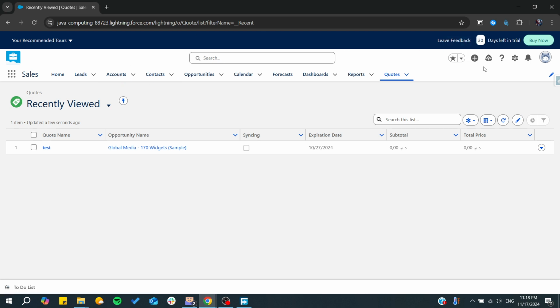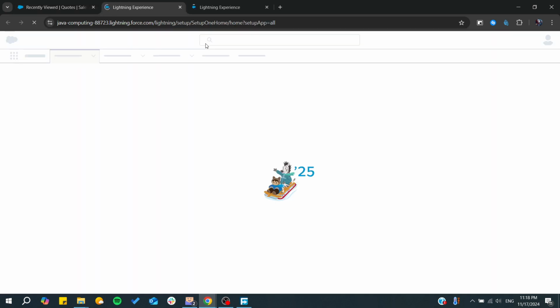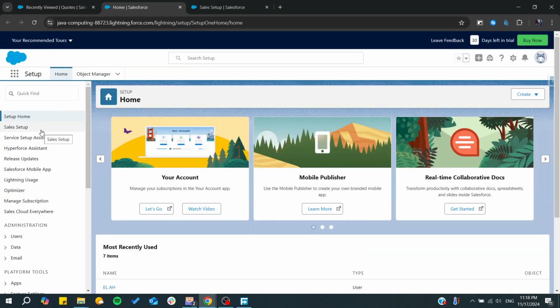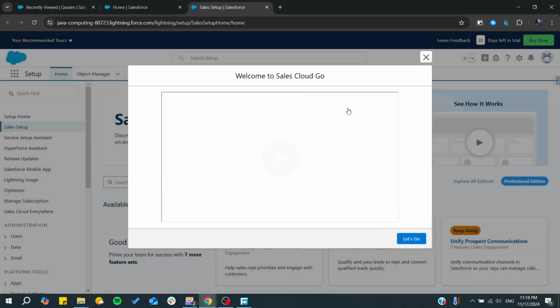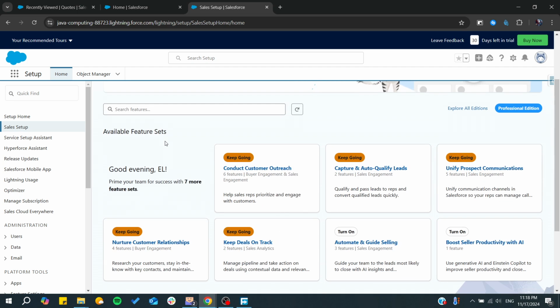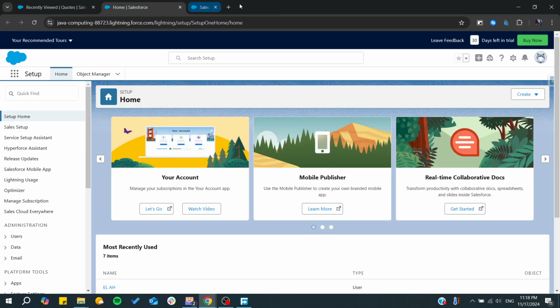And another page or another menu that is very important for your Salesforce is the setup menu. So from here, you can set up your organization or your environment, you can add, for example, custom templates. You can create more sales setup. You can have many other things to do. So for example, here you can have your Sales Cloud where you can install many items and have more setup and configuration to go with your Salesforce so you can enhance your experience.